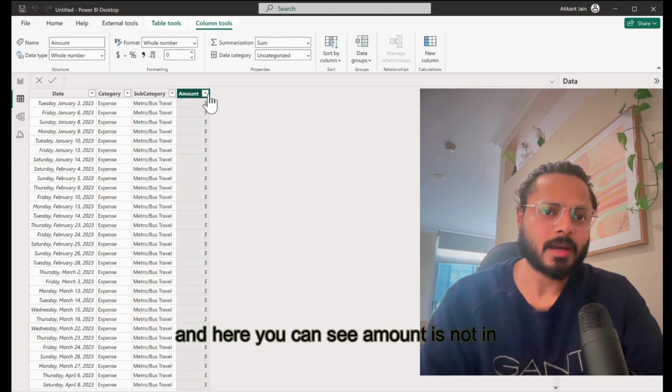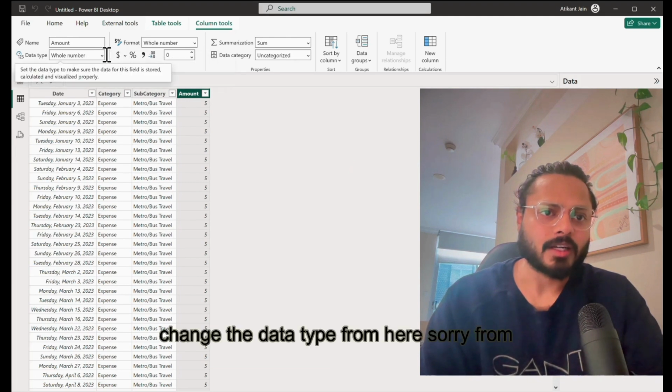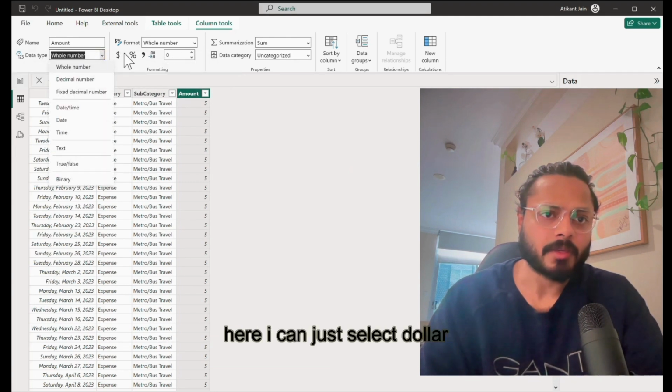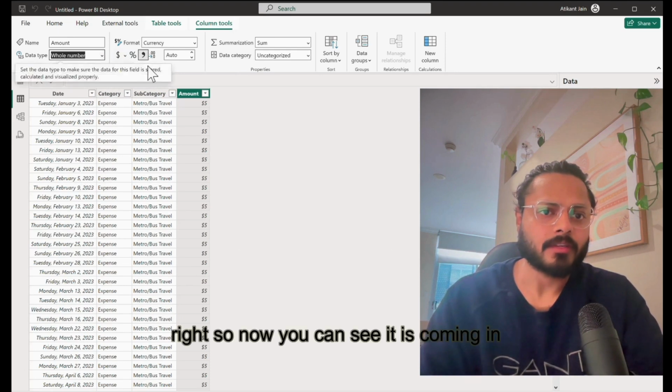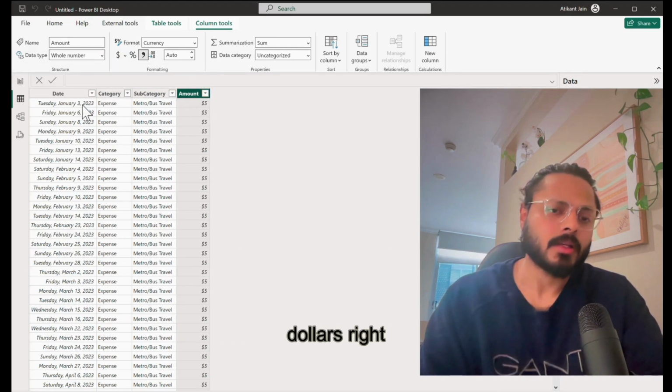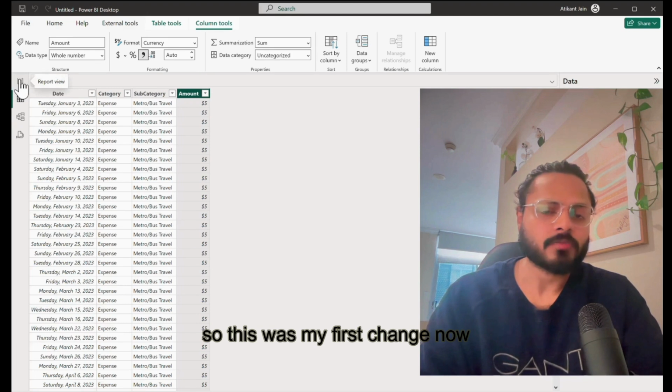And here you can see the amount is not in dollars. So what I can do is change the data type from here. From here I can just select dollar, right? So now you can see it is coming in dollars, right? So this was my first change.